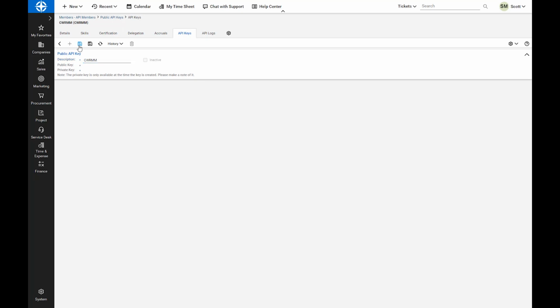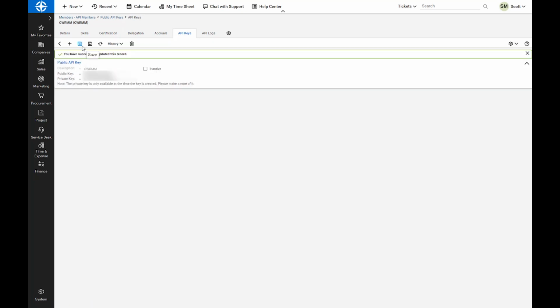Please note, once these keys are generated, store them in a safe location. Once you navigate away from the screen, the private key will no longer be visible and encrypted. It will not be recoverable and new keys will have to be generated.